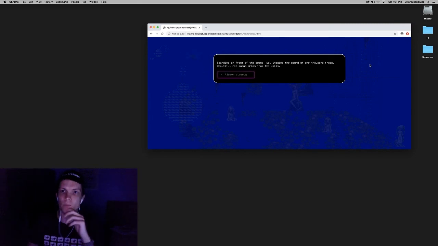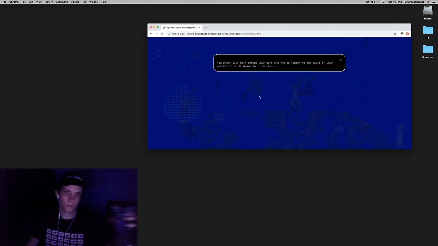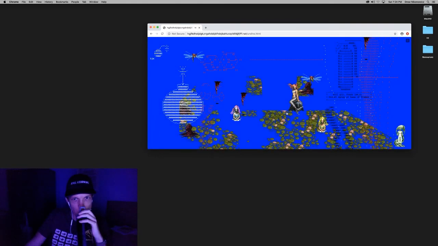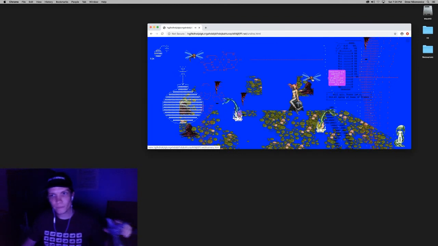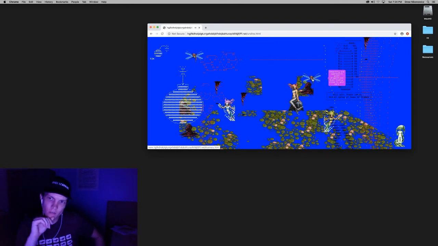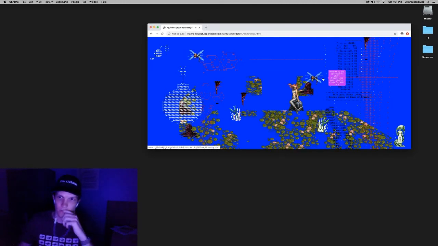Standing in front of the swamp, you imagine the sound of 1,000 frogs. Beautiful red mucus drips from the walls. Listen closely. You brush your hair behind your ears and try to listen to the sound of your own breath as it grows in intensity. Unearthly and aggressive giant dragonflies buzz loudly close to your ears.